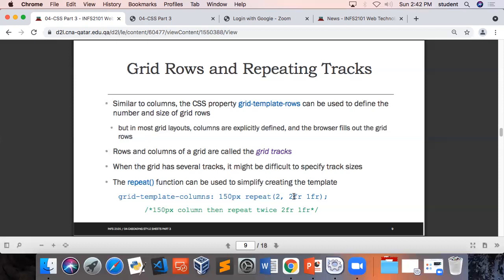This pattern is 2 fractional units and 1 fractional unit. So the third column is going to be twice as wide as the fourth column, but then that's going to be repeated so that the 5th column is going to be twice as wide as the 6th column. So it's actually going to be 6 columns, right? One column there. Is that right? That's 5 columns. So let me go back and do the numbers right.